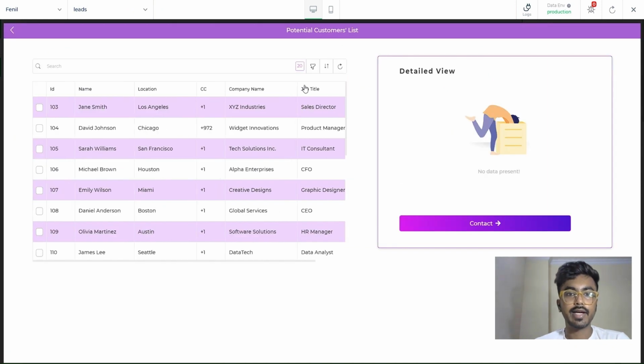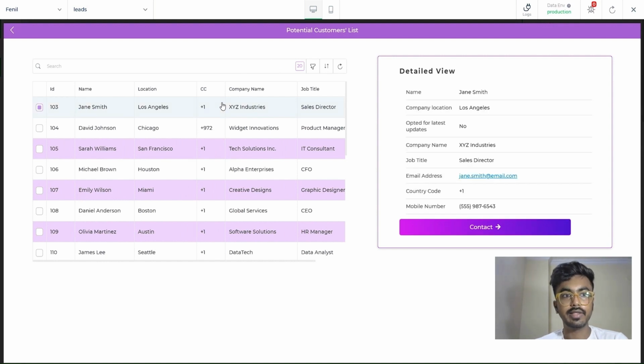Now on the left hand side, I have this table grid with all the details, and when I click on any one of the rows, it will provide me the detailed view on the right hand side in a nice container with all the details like name, company, location, update for latest update, whether it is a yes or a no, and then we have email address, country code, mobile number, and also the job title with company name.